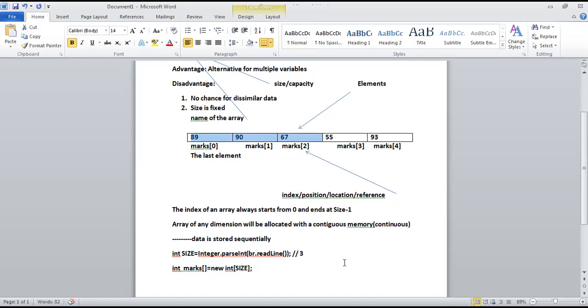Continuously, sequentially. For example, in the second run, you are giving 5. So size will take 5. And how many memory slots will be created? How many objects? 5 objects, 5 slots. Like that.